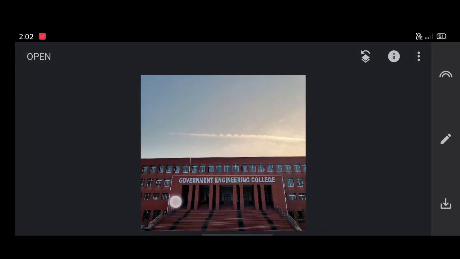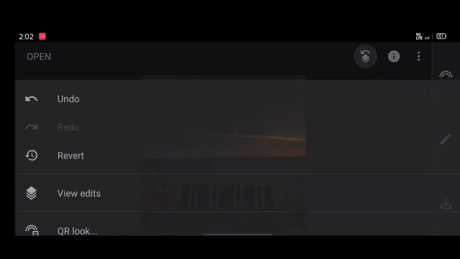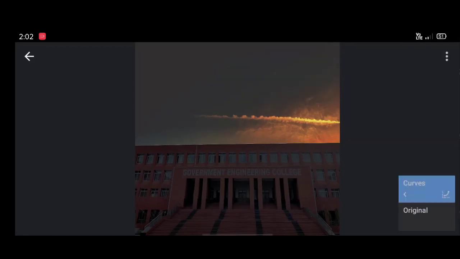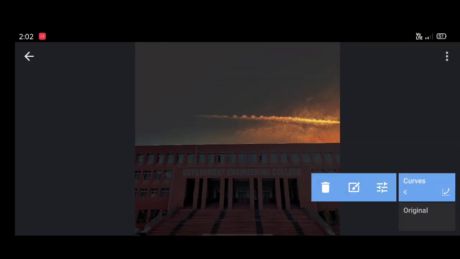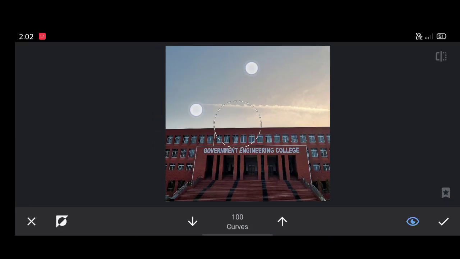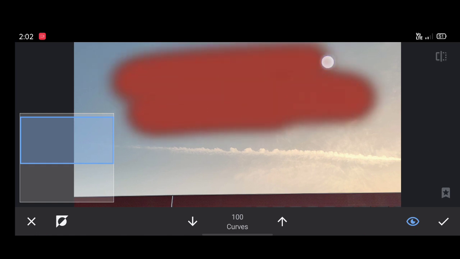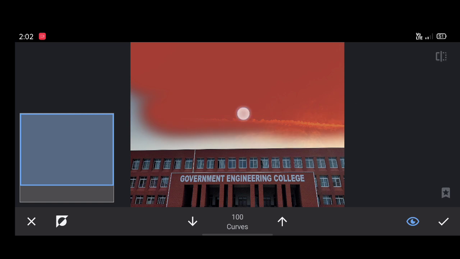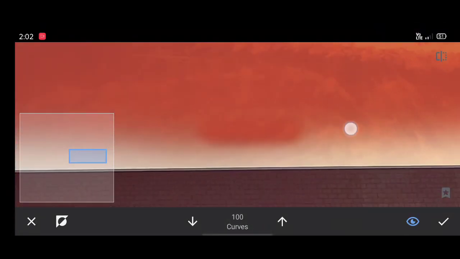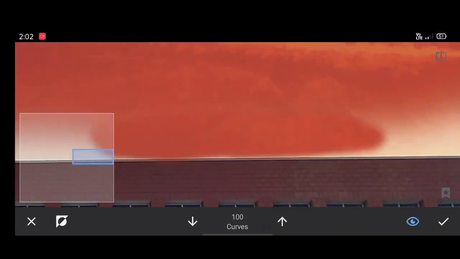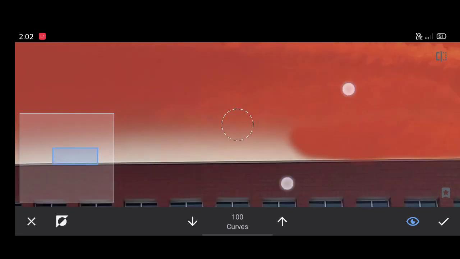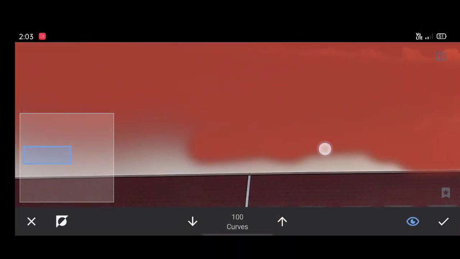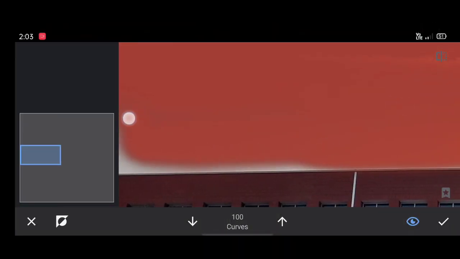Now I am going to lighten the main subject in the image. Tap on the above arrow mark and select view edits, go to the latest curves and select the brush here. And start brushing on the image where you want to add this effect. Once you finish brushing on the image, click on the right mark there.